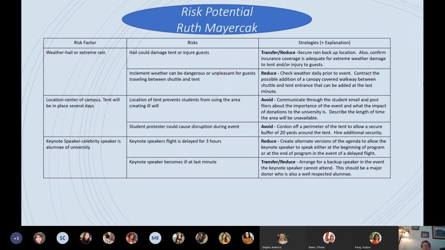My risk potentials would be weather, because this is outside in the center of campus, and we're prone to hail. My event is in June. So hail could damage the tent or injure guests on their way in. It could also be dangerous or unpleasant for the guests traveling from the parking structure into the tent. So I would need to secure a rain backup location and identify insurance coverage adequate to cover this type of thing. In order to reduce the risks, I would check weather the day before. Always have a backup plan, which might mean having to set up the alternate location to a certain extent when I got closer to the event if the weather looked iffy.